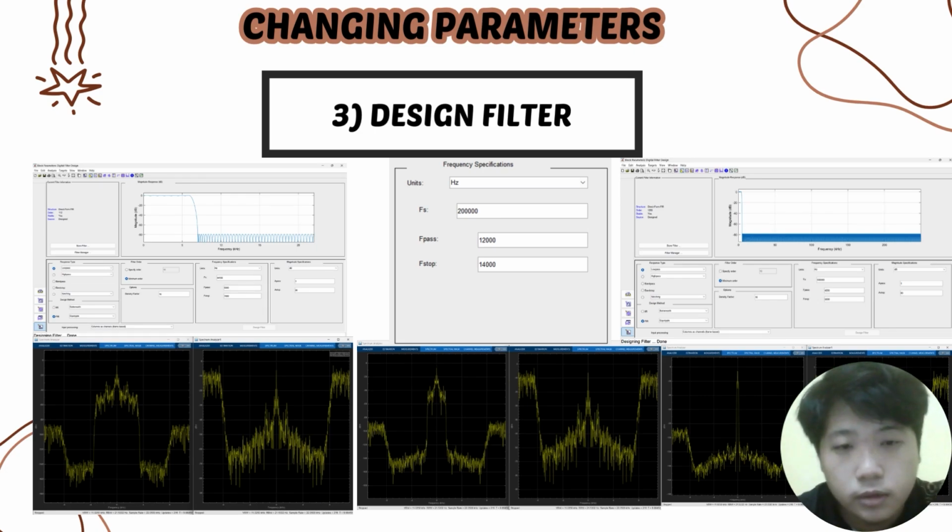So as you can see from the pictures, we change the parameters to another two parameters, so we get different results for the output signals. We change the sampling frequency to 200,000, the passband frequency to 12,000, and the stopband frequency to 14,000.